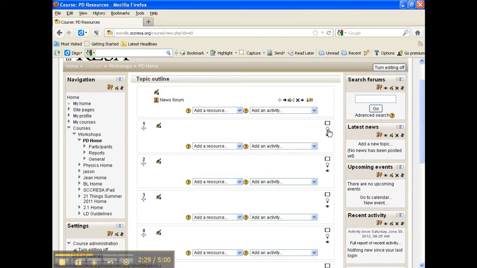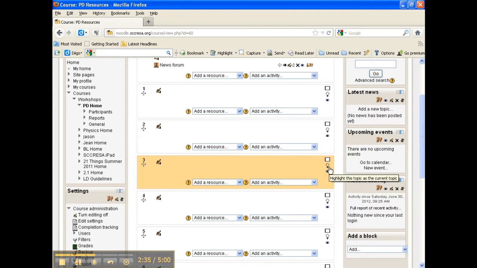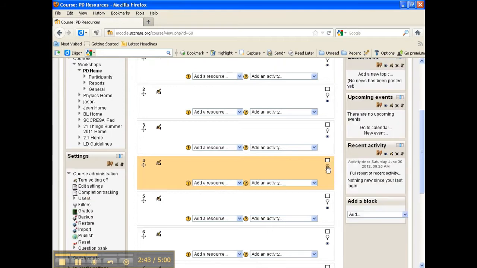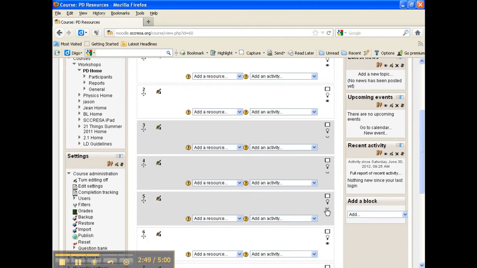These options over here, the light bulb will light up a section. So like if you're on week 3 and you want to just remind students that this is where we're at, as well as hiding modules. So if you don't want the students to work ahead or see what's coming, you can hide different modules.